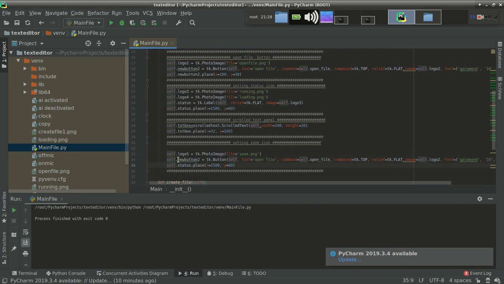Great. So logo 5, let's provide the name as save button. tk.Button, everything is fine. Name will be save file. After that, command should be save file. Then tk.TOP is good, flat is fine, font is also fine. Let's put it over the window.